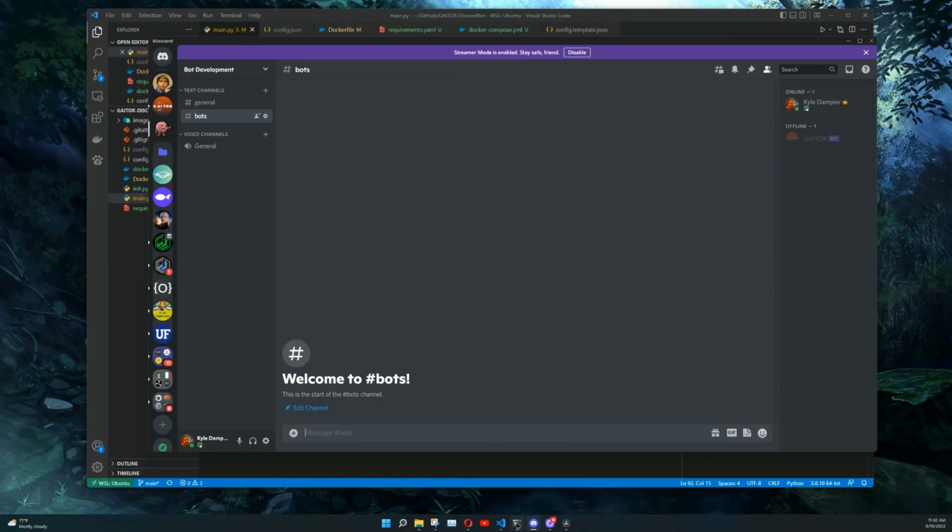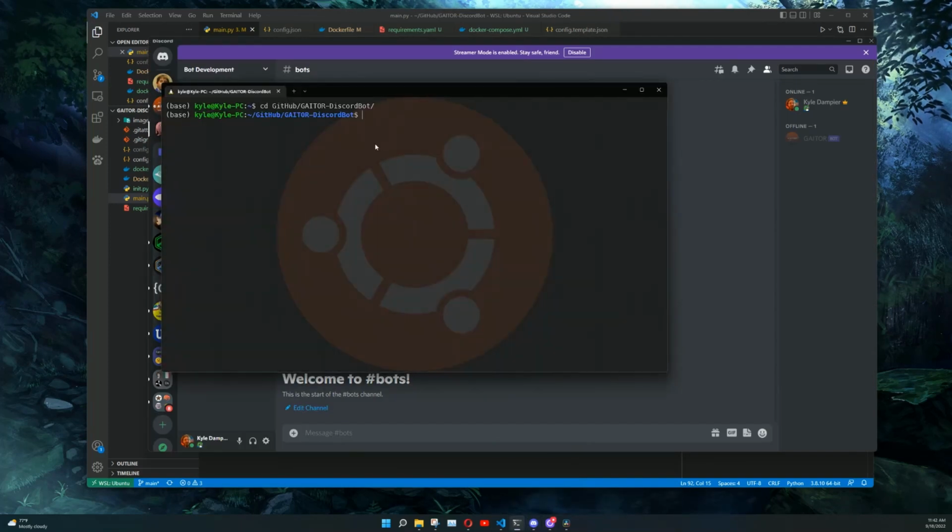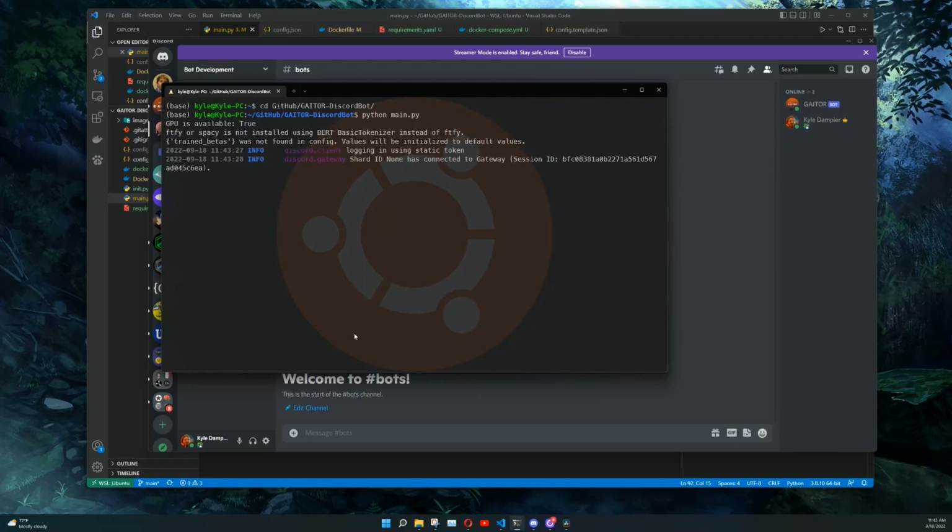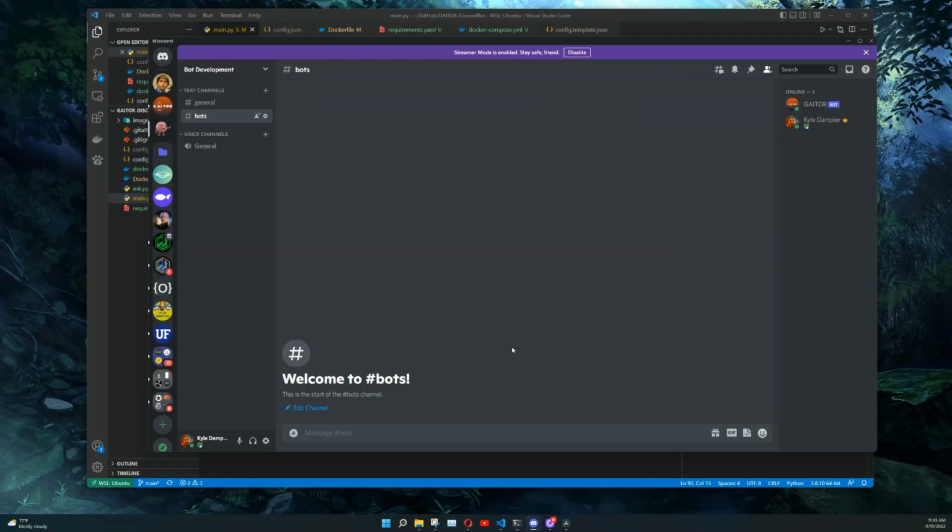Okay, oh yeah, first off, you want to go to wherever you cloned the repository. In my case, it's GitHub, Gator, Discord bot, and you just want to say Python, or whatever Python 3 you installed, and then main.py. It's going to download everything, and it's going to check if this is false. And if you have a GPU, then you might want to check and see if it's actually installed correctly on your machine. But here it is. It's loading up all the tasks that we need, and then boom, now we've got a bot, Gator bot.